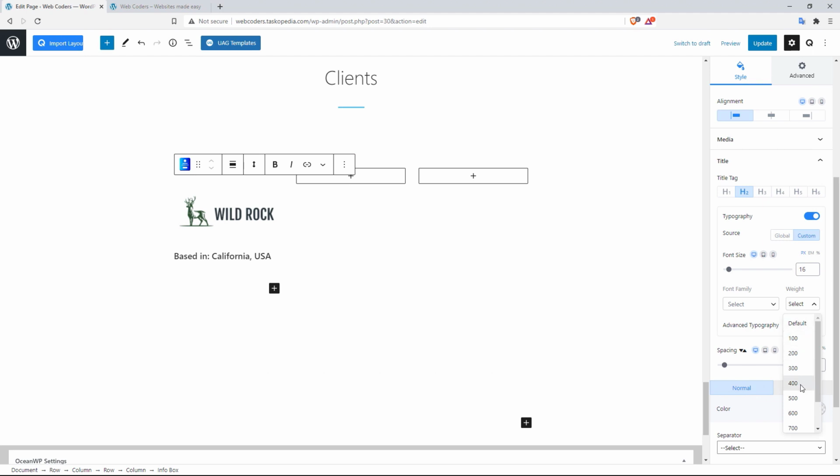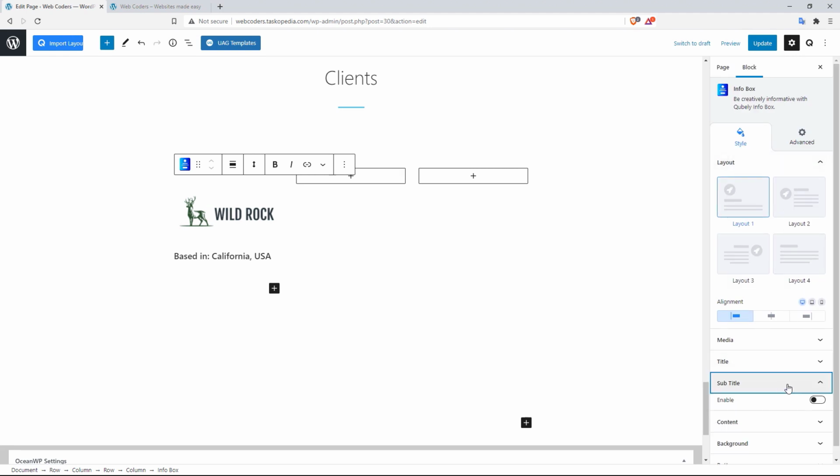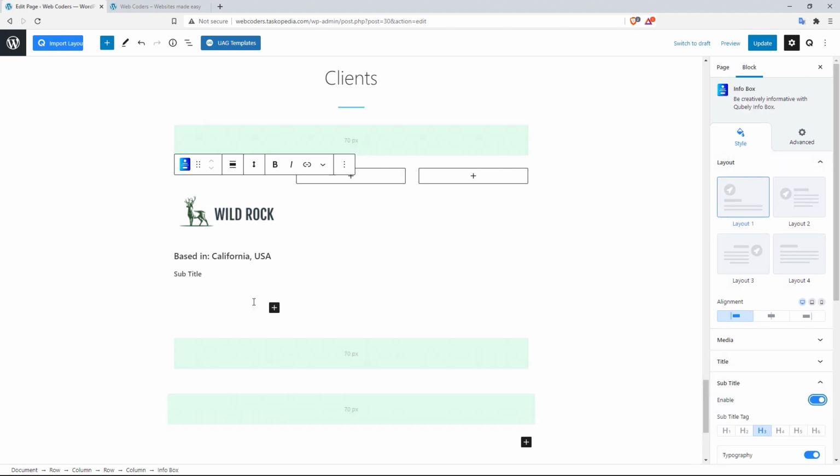Weight will be 400 so that it's not too bold. And that will be it for our header. Now, we're going to come down here to subtitle and then enable the subtitle. So we can now say our portfolio, and that's going to be our national because it's within the US.